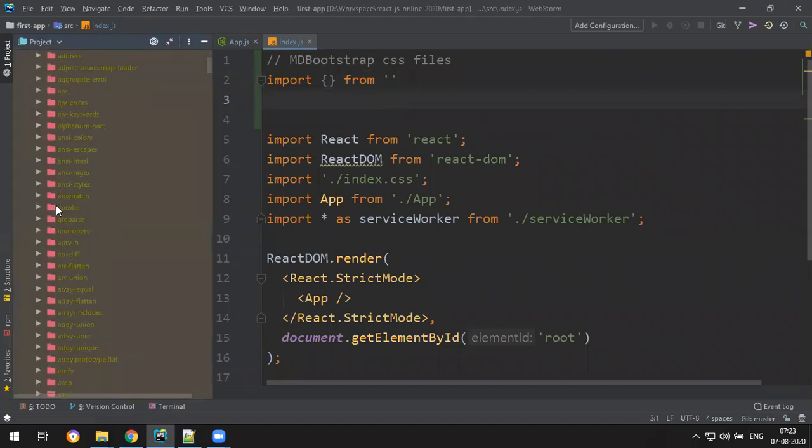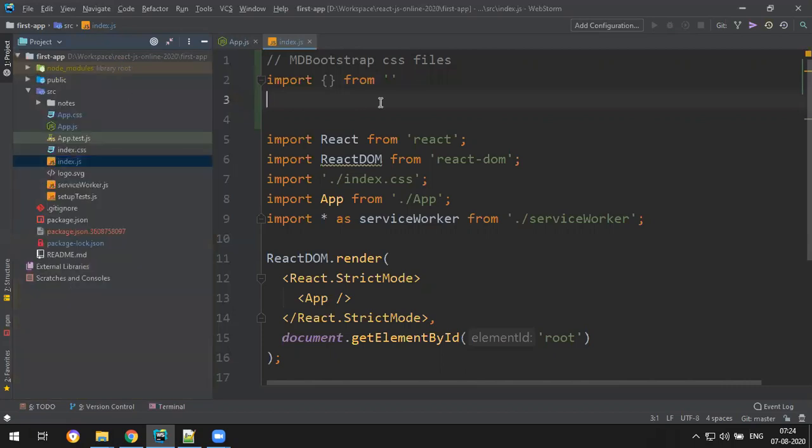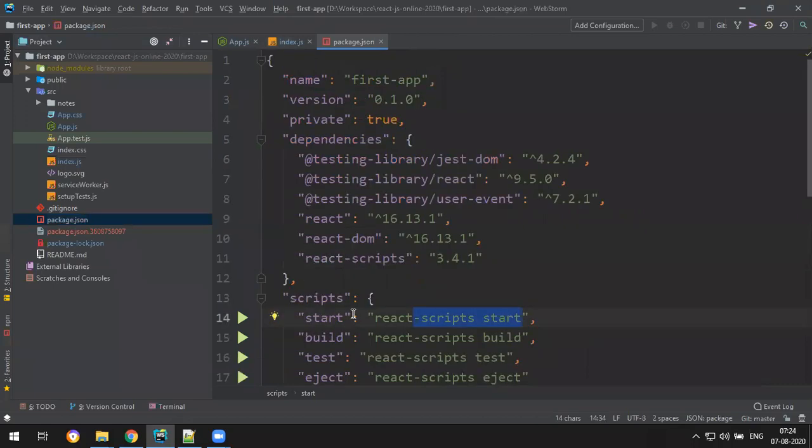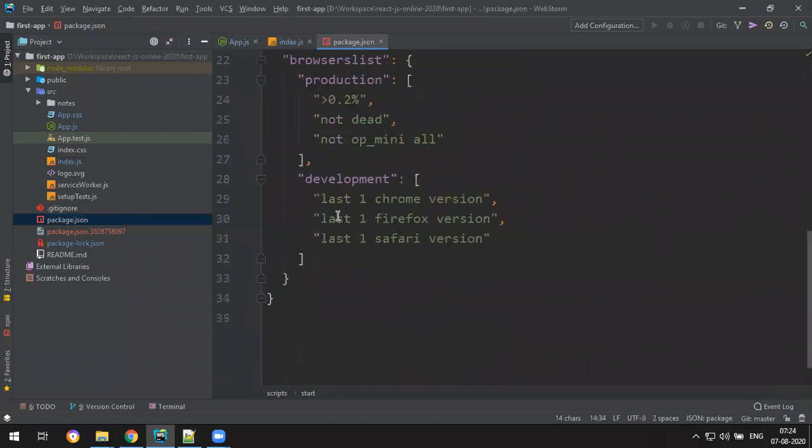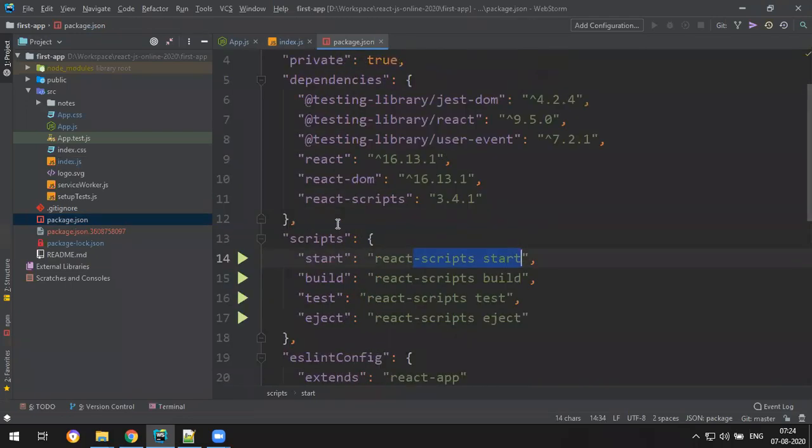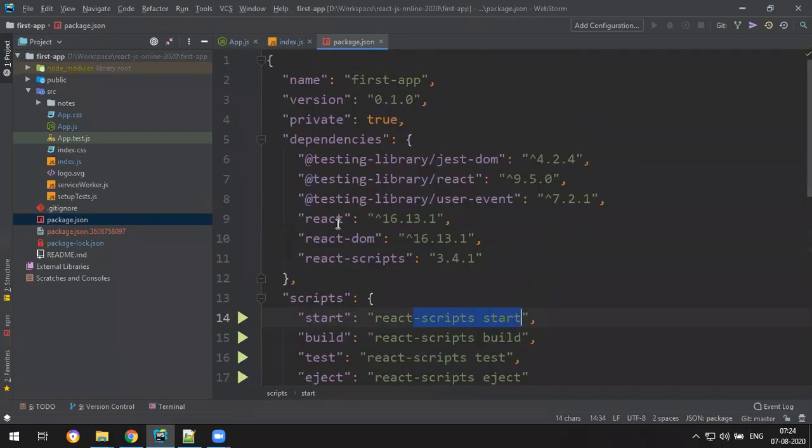So go to node modules. First we'll clarify whether it is installed or not. How do we check whether the module is installed? You can go to package.json. In the package.json, where is that md bootstrap? Oh, it's not installed. How come? It's not there in dependencies. Okay, we'll check what's the problem.